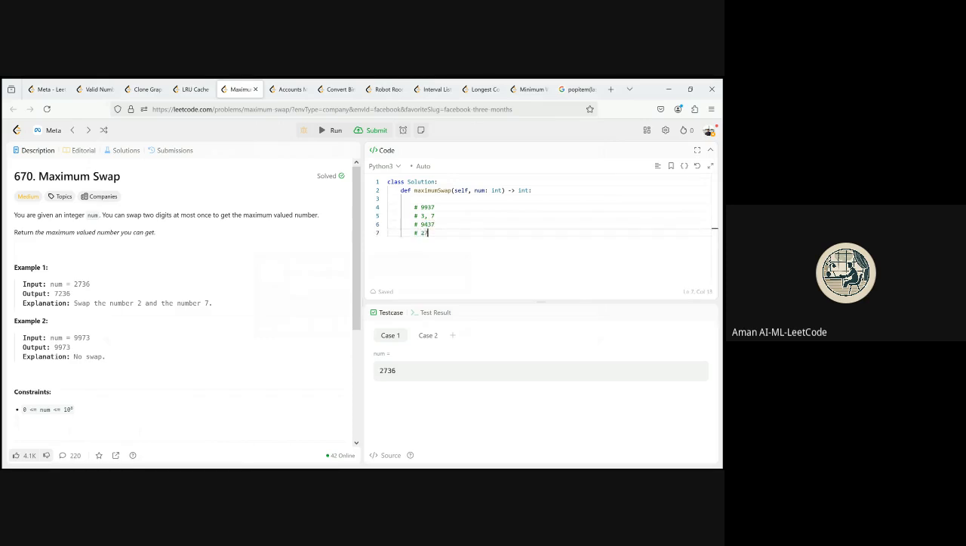2, 7, 3, 6. All right. So we start from 2. What is the largest number on the right side? The largest number on the right side is 7. And then we can swap those two numbers to get the highest number.